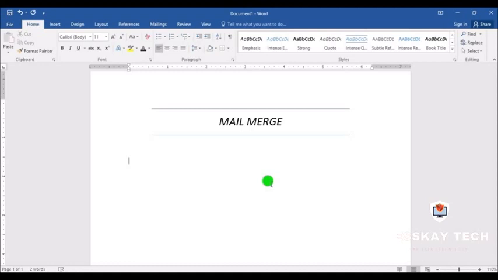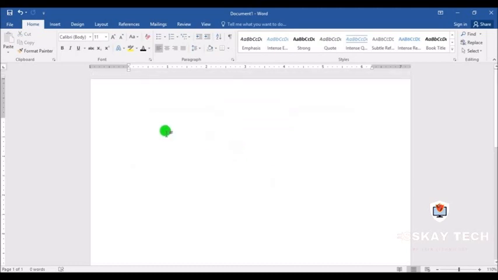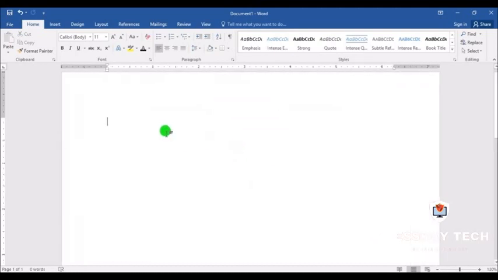This is one of the features that is used in several different offices quite often, and this option helps the office assistant, and that becomes a huge relief for them as well. So today I am going to teach you how to perform the mail merge in our document. Before going to that, we need to understand the different components of a mail merge.